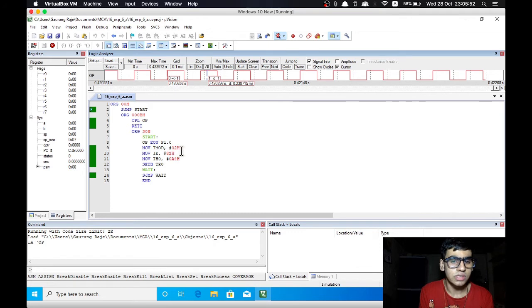Then to use the timer 0 in mode 2, which is the auto reload mode, we are moving data 02H to the TMOD register. Then we are moving data to the interrupt enable register in order to first enable all the interrupts and enable the interrupt for timer 0. So that we can do by moving the data 82H.